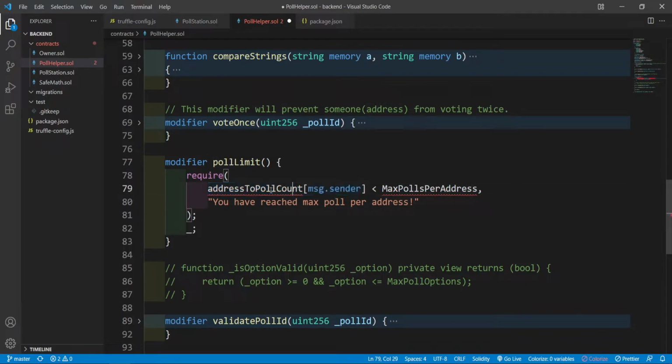As you can see, it will use the address to poll count, which takes the message sender. Message sender is a global variable in here. When someone calls a function on the smart contract, they should do that using a specific address. You cannot call a contract without using an address on the blockchain. So we always have a sender.